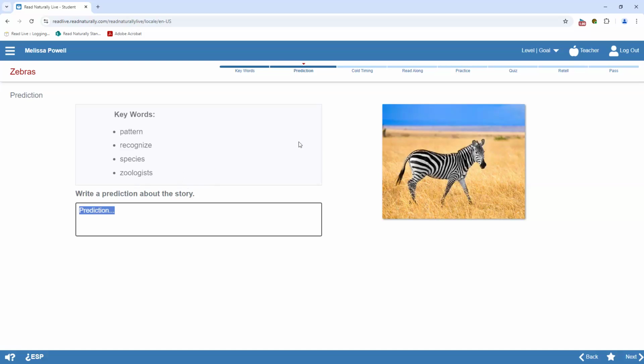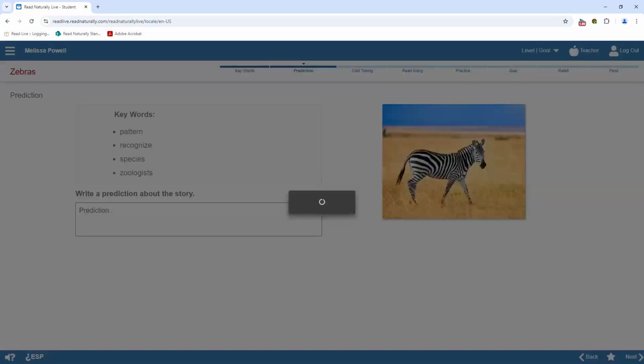You could turn this step off. I don't necessarily recommend that, but it's possible to do. And sometimes teachers like the students to use a couple of the keywords in their prediction. That's completely up to you. But it's a nice way, again, to prep the student for reading the story.